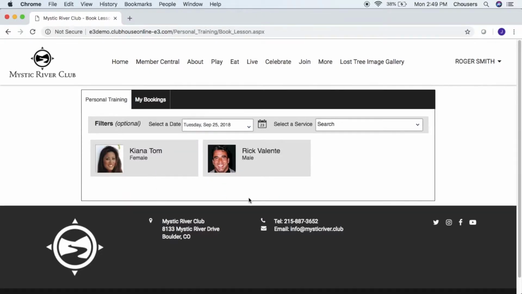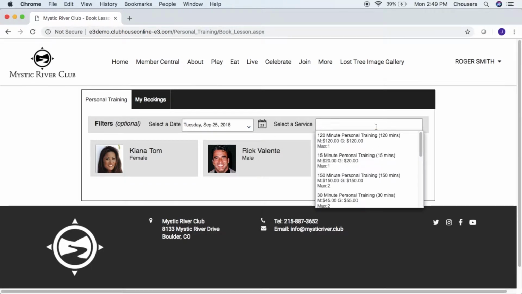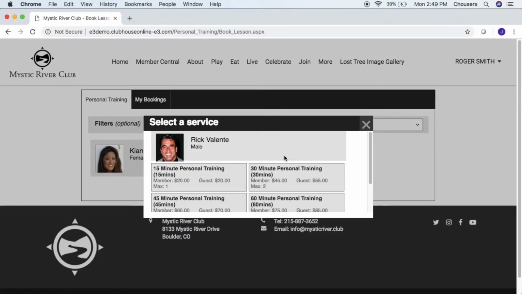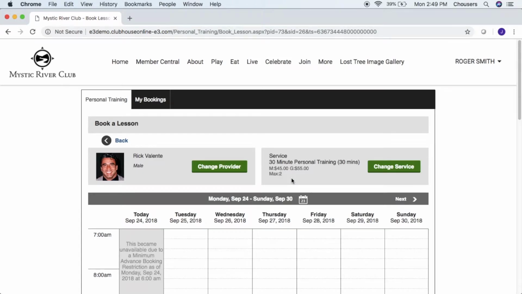now available. From here, there's two different options on picking your service and your instructor. You can start by using the service dropdown and selecting your service first, or if you have a preference on your instructor, go ahead and click on their name, and then you can go ahead and pick your service. So we're going to go ahead and use our 30-minute personal training. This will then take you over to a calendar view where if we like, we can go ahead and change our provider as well as that service.